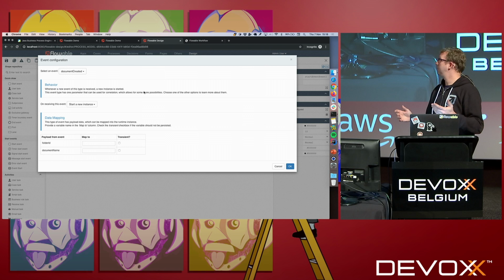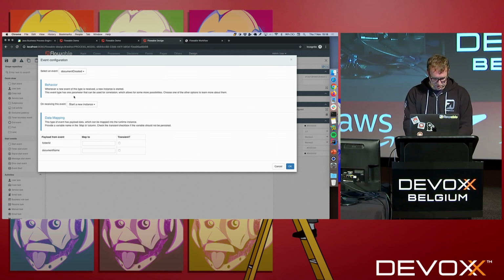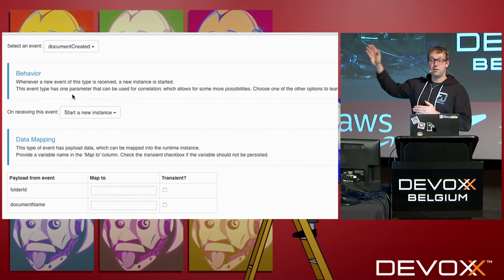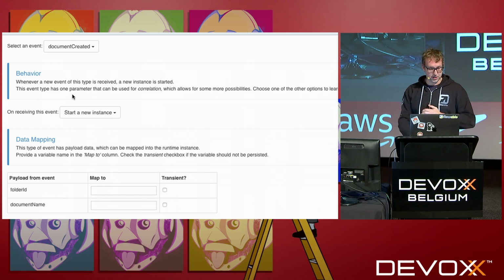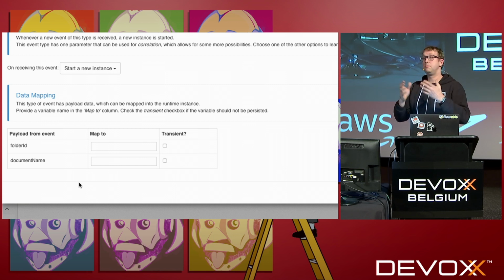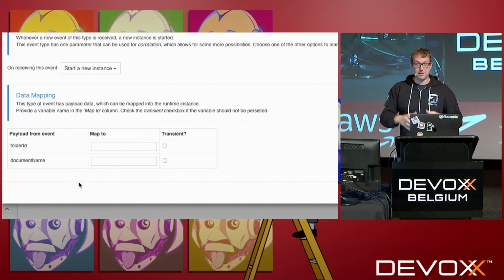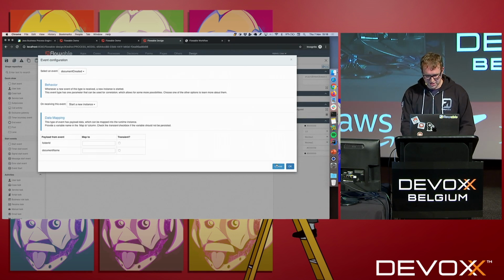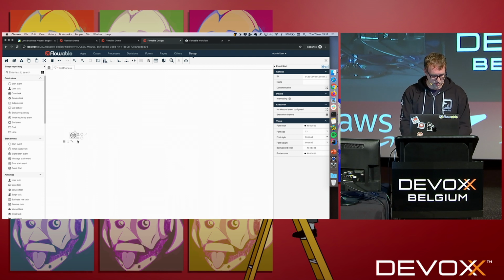And we can do a few things here. What we can do, and I don't know if that's visible, so I'm going to try to zoom in here. Here we go. What we can do is that when this event comes in, we want to start a new instance. So whenever this thing happens, we just kick off this process. And as you can see down here, there's data in the event, obviously. There's data in the event that gets transported over Kafka, for example, as we'll use in the demo today. For example, this particular thing has a folder ID and a document name, and then we can inject that into the runtime instance.